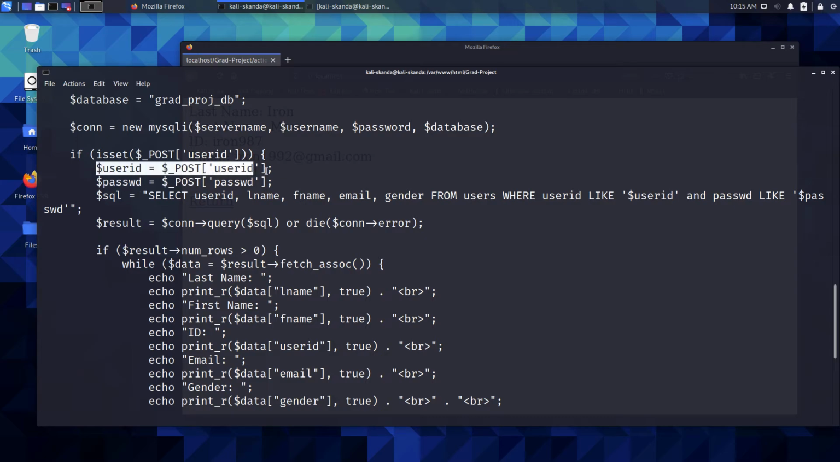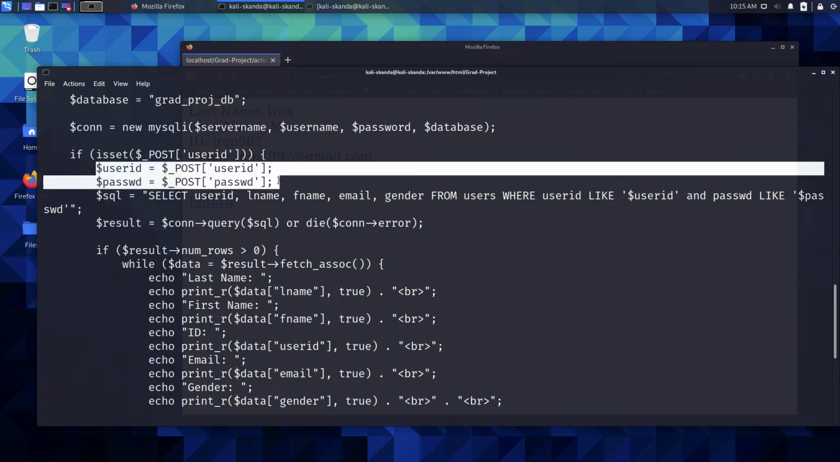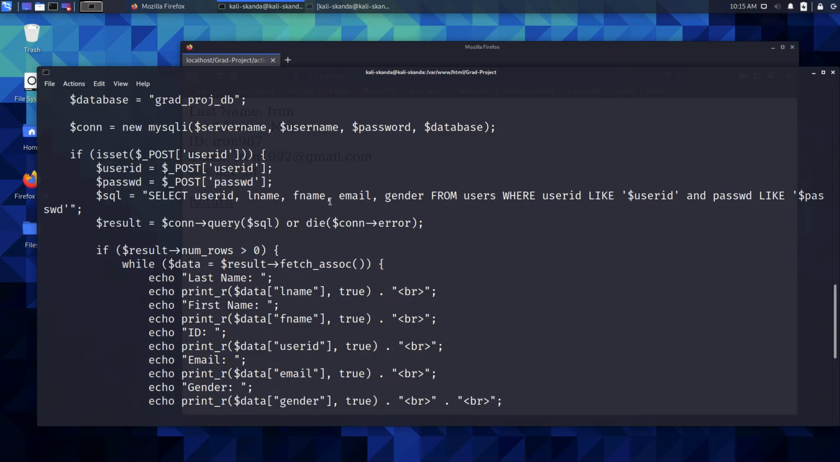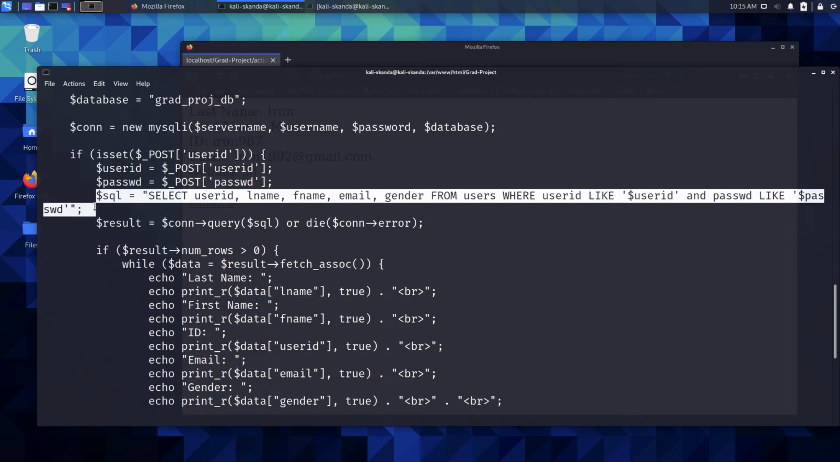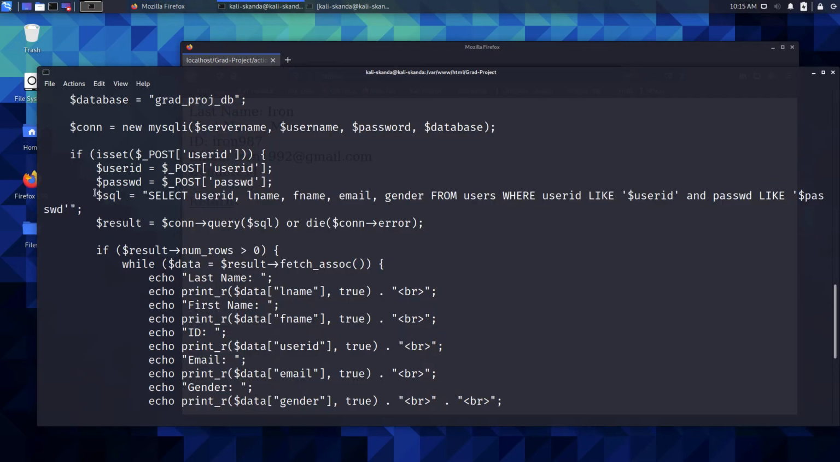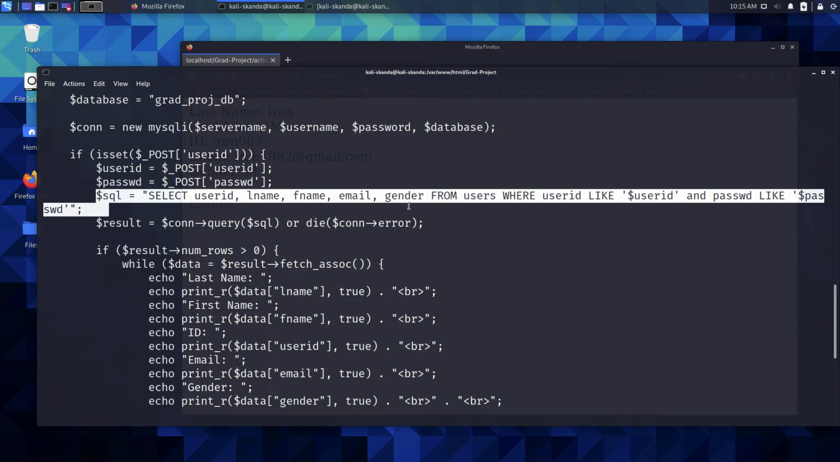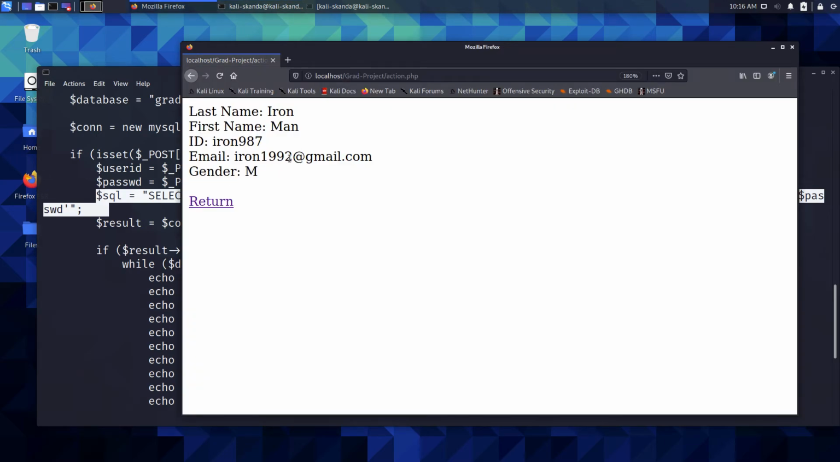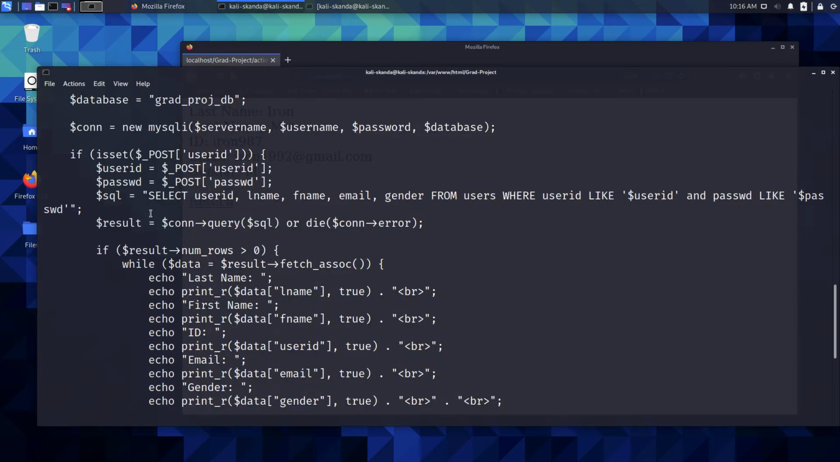These are the two values that the user enters on that page, and then we have this small SQL query which shows you the details on the page. It's nothing but select those column names from the table users where the user ID is like this user ID and the password is like this password. So we are checking both conditions, and only then do we output the details.